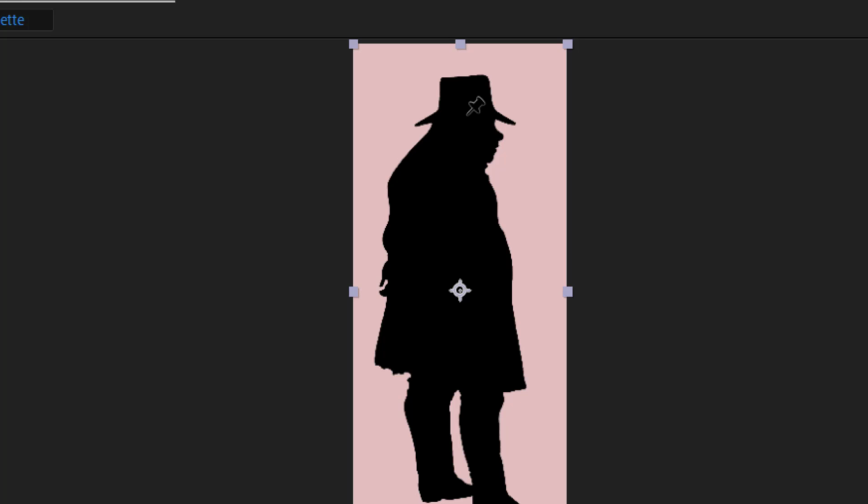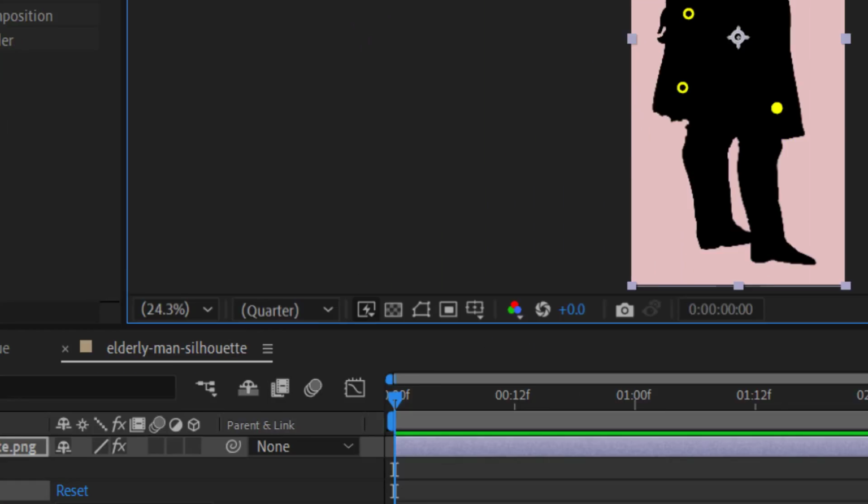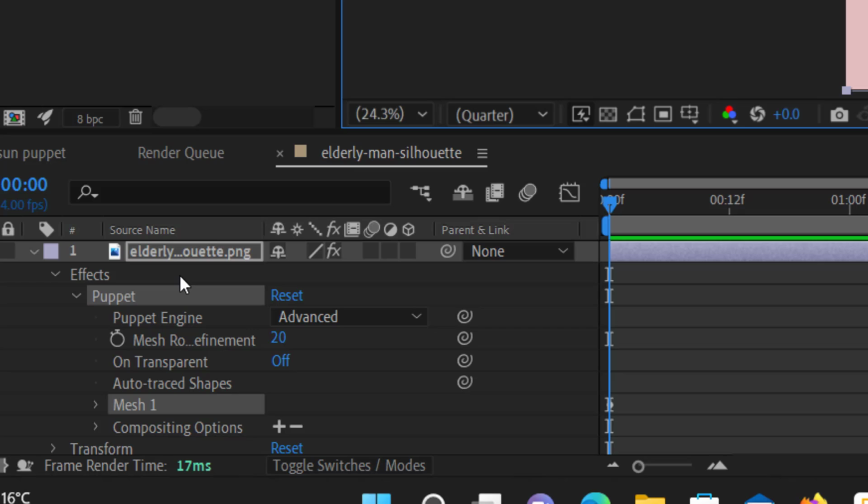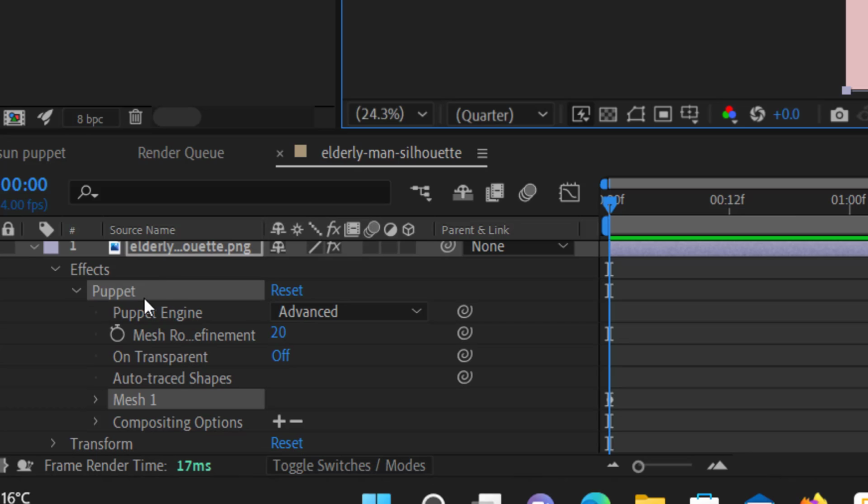So I'm going to click on the head and make a pin, and then click on the shoulders to make another pin. Maybe I'll do one on the back here, and then a couple on the coat, because I want to keep those points where they are all throughout. I'll just be bending my character, his head back and forth a little bit, maybe a little with the shoulder too. So I've made these points. Now when you make them, you'll notice right away that After Effects has made puppet points in your layer for the points that you made.